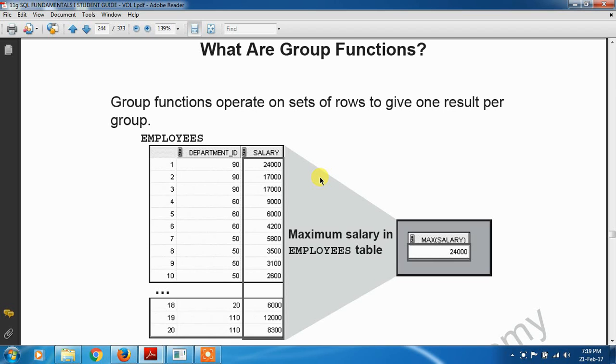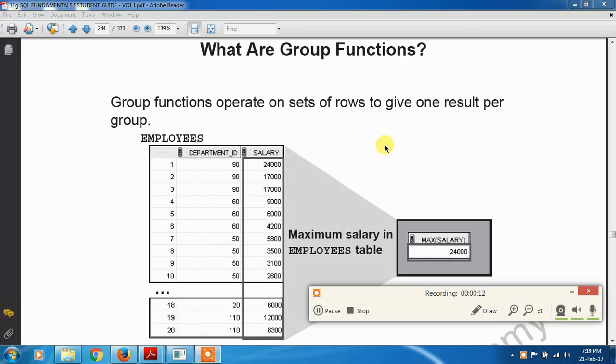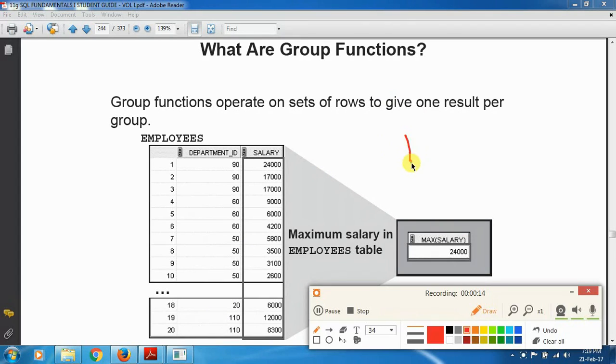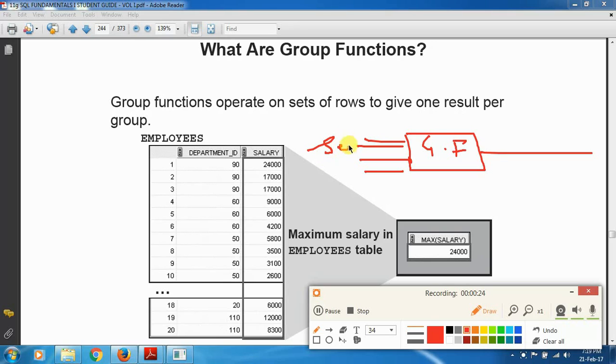As we discussed before, group functions operate on a set of rows to give one result per group. We discussed that group functions have multiple inputs and a single output. Here are the group functions. Here I have several inputs and a single output.